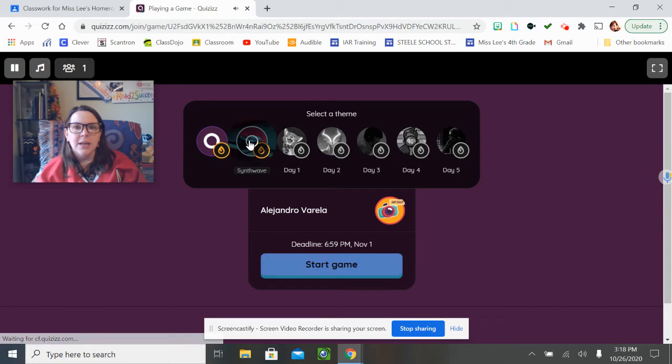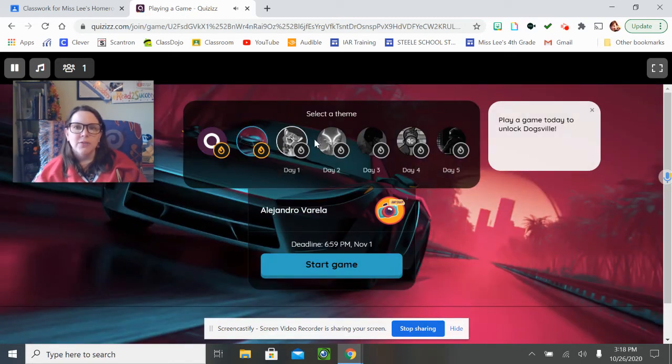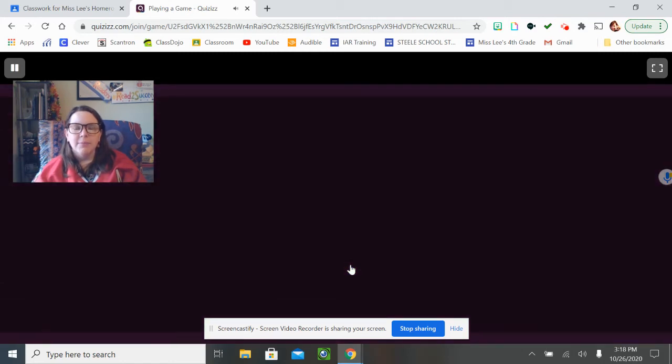You can have a classic theme. You can do a synth theme. You can have Dogsville. Oh no, you have to play to unlock some of these. So as you can see, there's only like a couple of themes. I'm going to keep the classic theme. And then I'm going to hit start game.